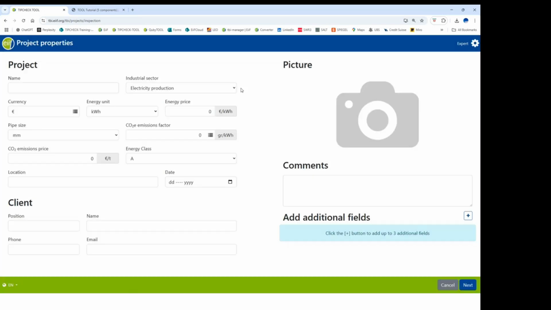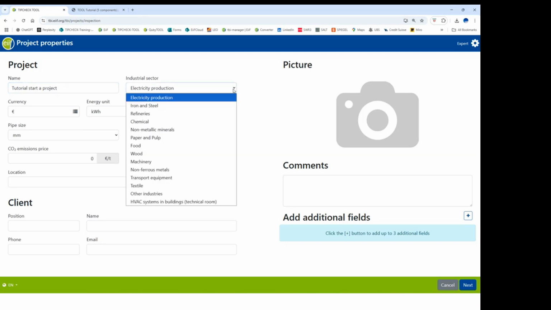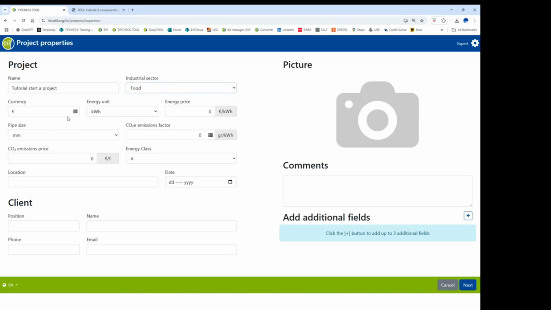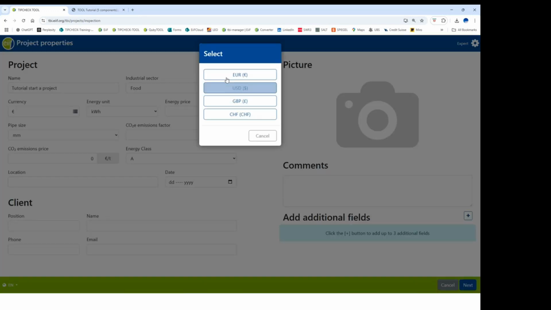When we come to the inspection, it opens the empty project properties page. Here I can give it a name. So, tutorial start a project. In industrial sector, we can choose wherever we are going to go. Let's say this time we will go into the food sector. You can choose a currency from euro to some which are selected, but you can also do a free input and choose whatever you wish.